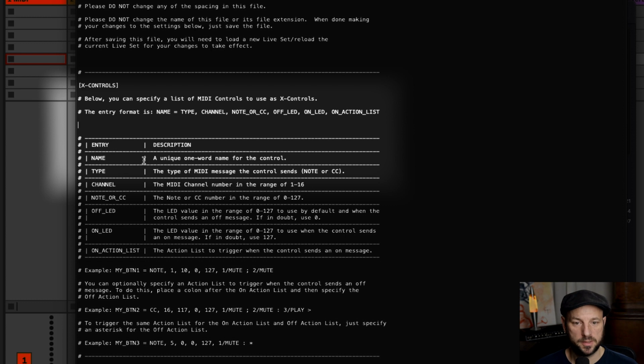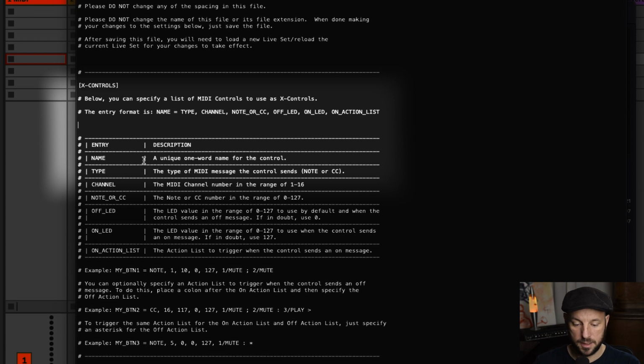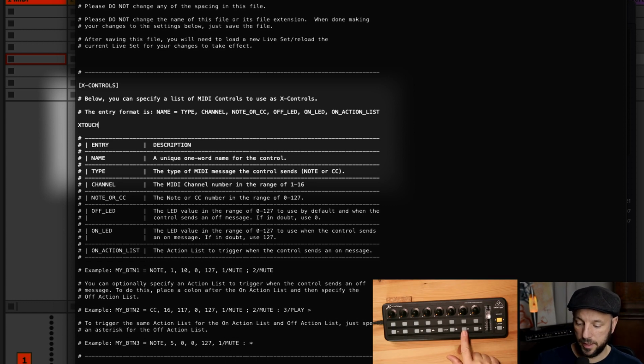Now, it says we need a name for the X-Control. It has to be a unique one-word name for the control. So I recommend using a name for the control which actually makes sense and tells you something about the control. In this case, I would suggest to start the name of the control with X-Touch, and we're going to use this button here.